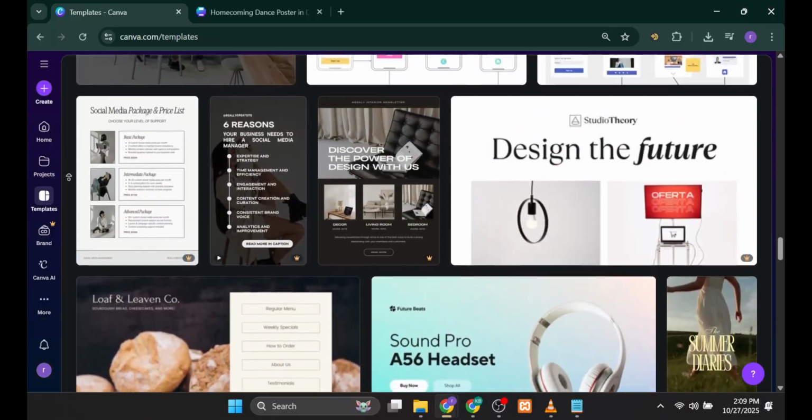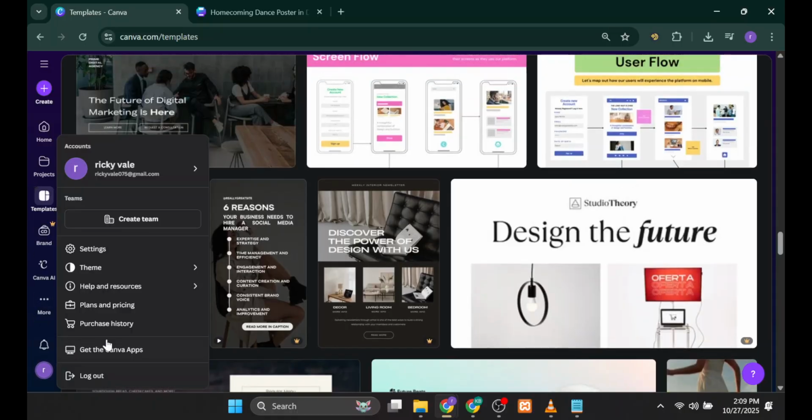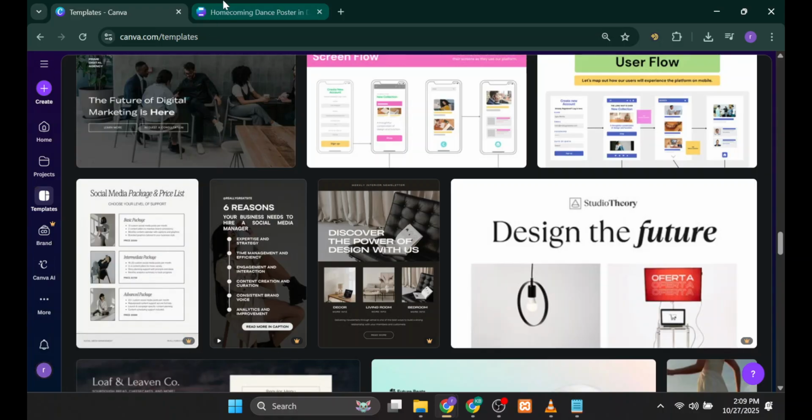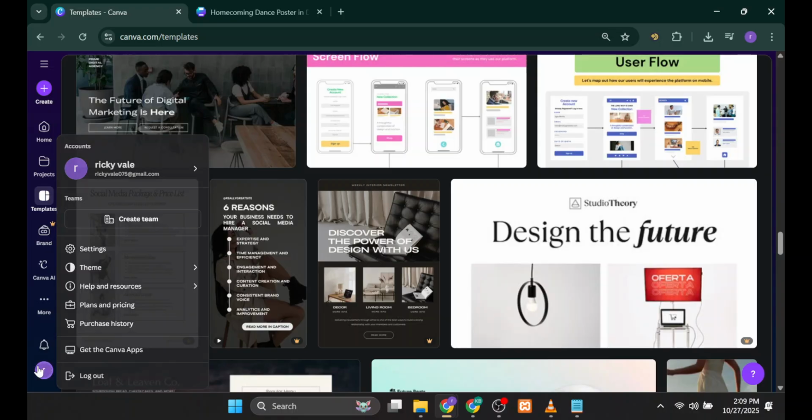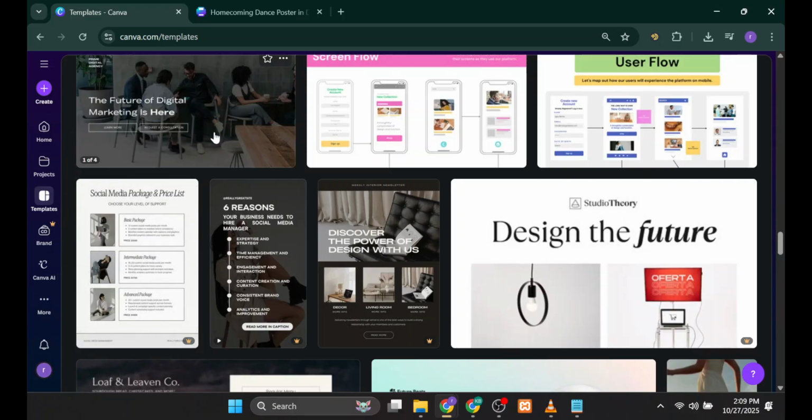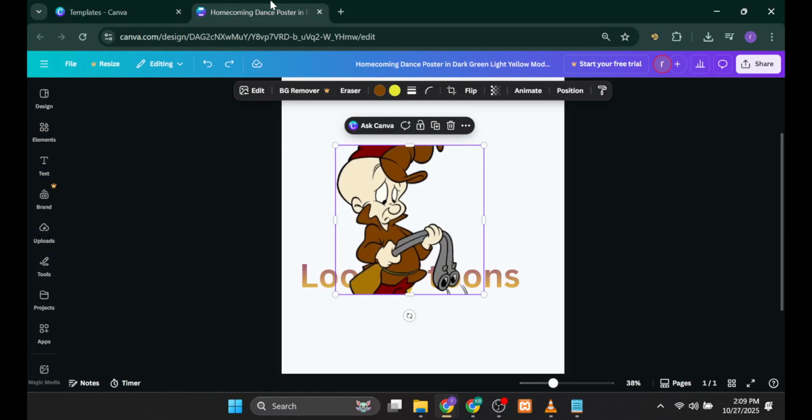First, head over to canva.com and log into your account. If you're already signed in, great, you can jump right in. Otherwise, click the login button in the top right corner of the homepage. You can sign in using Google, Facebook, or your email. Once you're in, open up an existing design or start a new one.